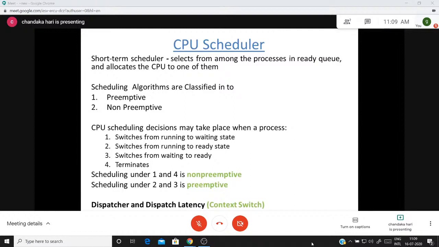Number 3: when a process goes from the running state to the ready state, for example while executing a low priority process, a high priority interrupt is encountered. The low priority process is preempted and the response is given to the high priority one. At that moment, we are forcibly stopping the execution of the current running process and giving the control to the high priority process. In this situation, we are forcibly stopping. Hence, it is preemptive scheduling.